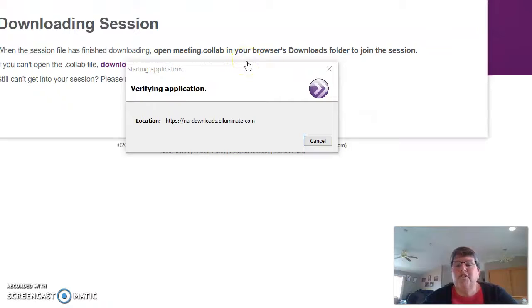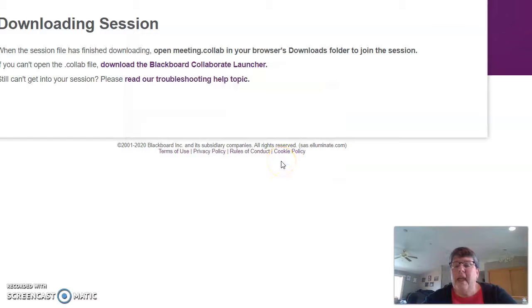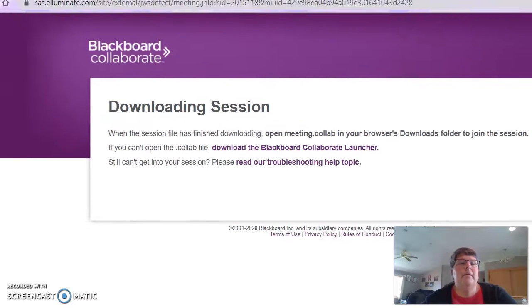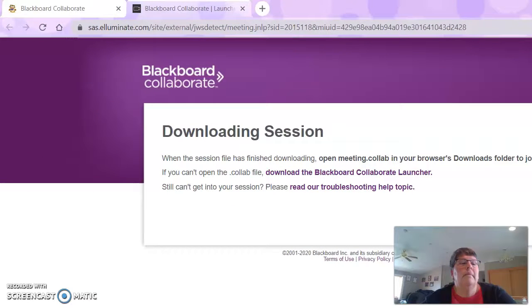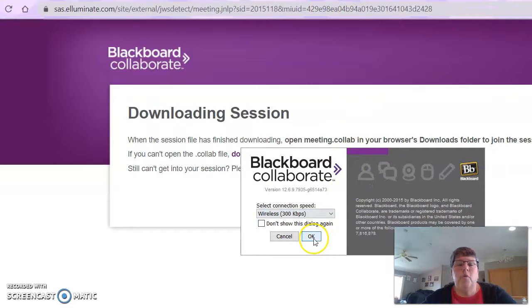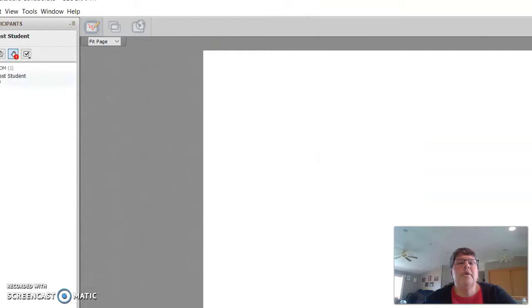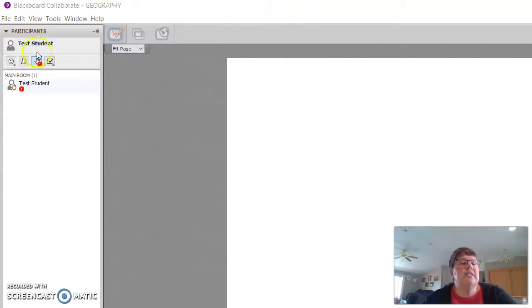And I'm just going to be patient here because when I'm sharing my screen and making a video, sometimes this goes slower. You want to run that so that it'll come up on your computer. And it should come up in a new tab. There we go. It's coming up in the background there. You can see I do have a wireless connection, so I'm going to click OK. And that's going to take you into the online classroom. So you can see right now I'm the only one in there.